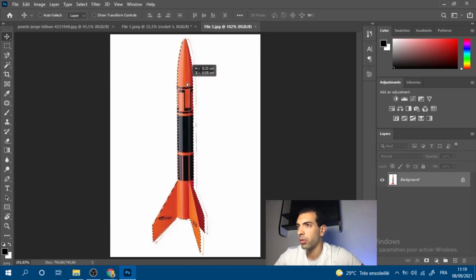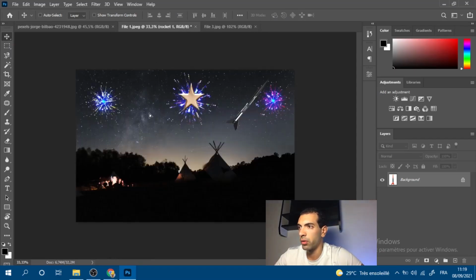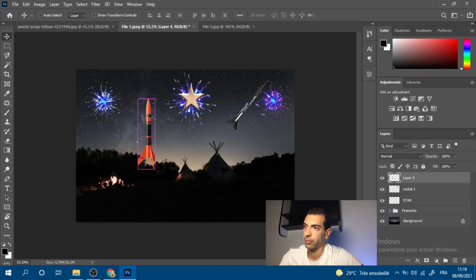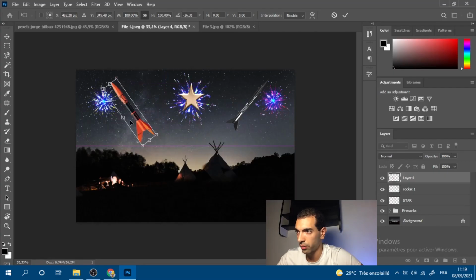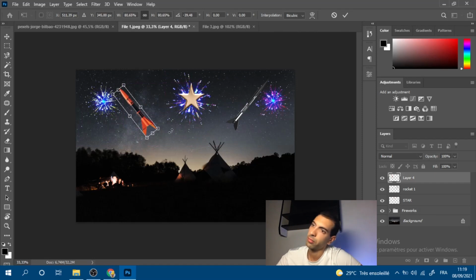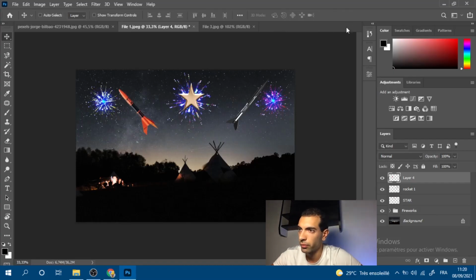We go to the move tool, we take it from file 3 to file 1, drag and drop just like that. Control T, we make a rotation in this direction. We make it a little bit smaller. Just like that. And now the last thing we need to do, we need to add the fire under this rocket and another fire under this rocket.